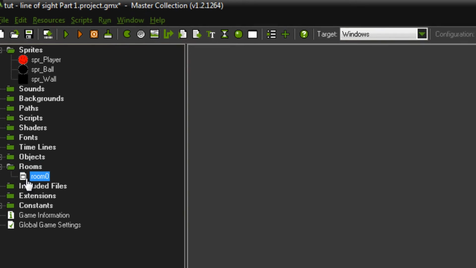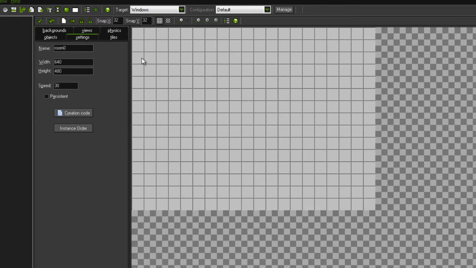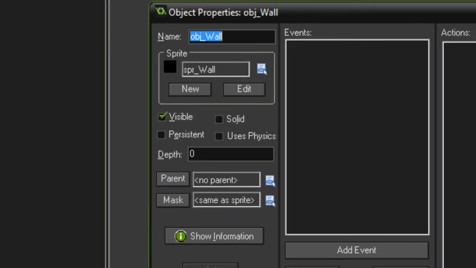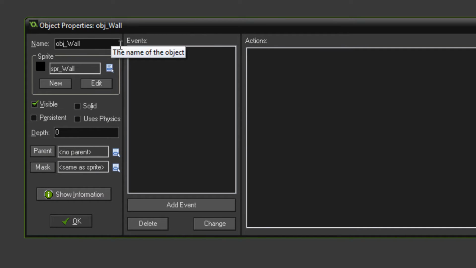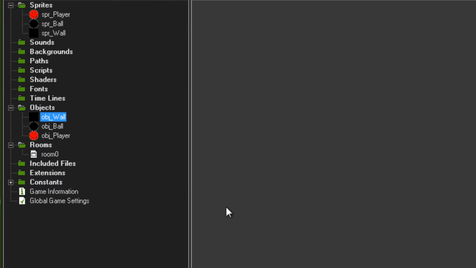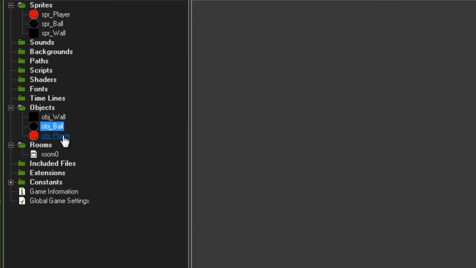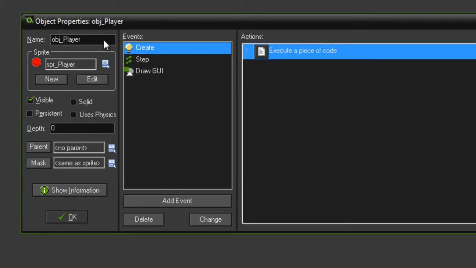Okay, then I have a room. It's just an empty room with none of the settings changed, so it's just a blank room there. And then we have our objects. So first one is obj wall. That's just an empty object with the wall sprite, and it's going to work as our wall. And there's obj ball, and it's just another empty object with the ball sprite, and that's what we're going to have our player try and see. And then there's obj player, and this obviously isn't an empty object, and it has the player sprite.